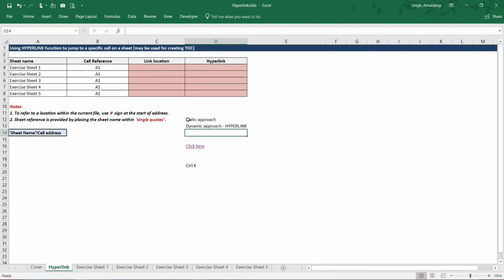Now, before you use hyperlink, there are two parameters that we would need to provide. Hyperlink requires two parameters. Parameter number one, the link location. Link location is basically the place or the cell where the link needs to take you. So if I need to create a hyperlink for sheet number 3, then I would say go to sheet number 3, cell address, let's say A1. That's called a link location.